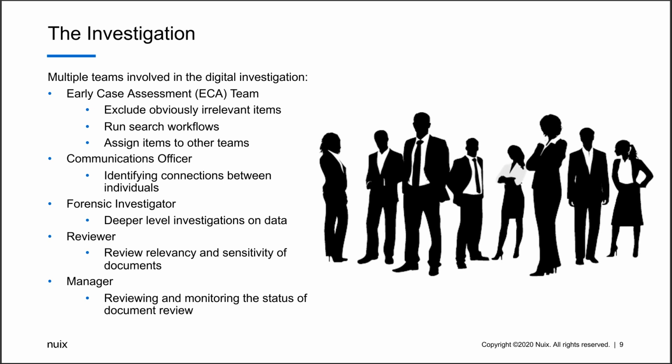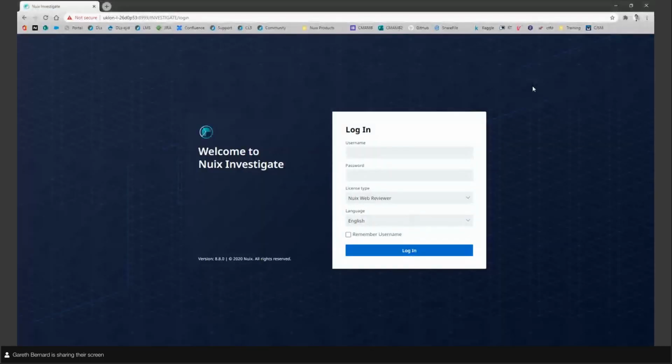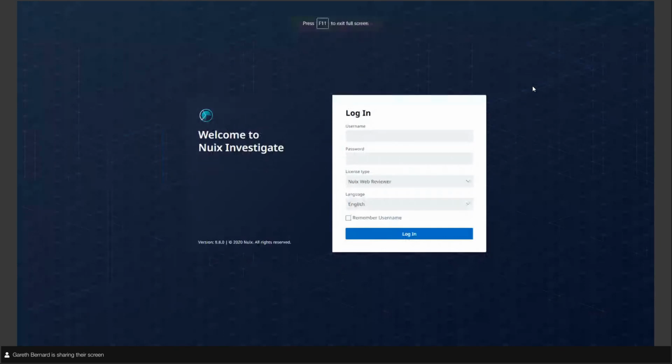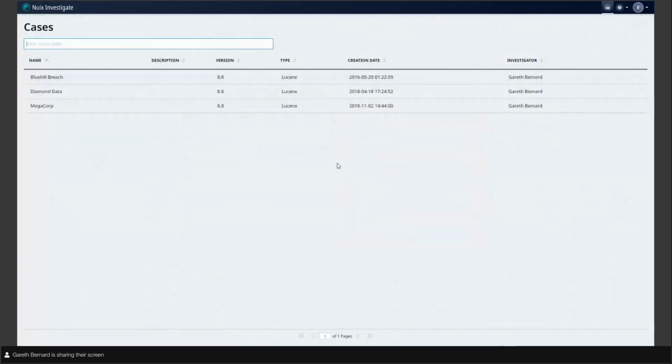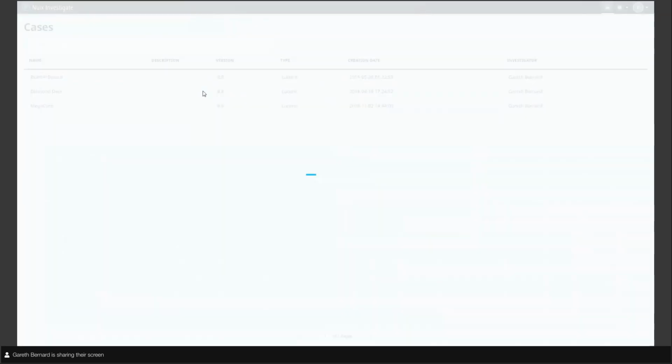So I'm going to share my screen now. And hopefully this comes up okay for everyone. So I'm just in the web front end login screen for Investigate now. I'm just going to make that full screen just so it's a little bit easier. So we're going to start off with our early case assessment team. So we're going to log in with our early case assessment user. And we're going to click Diamond Data. That's the case that we're actually going to be looking at in this instance.